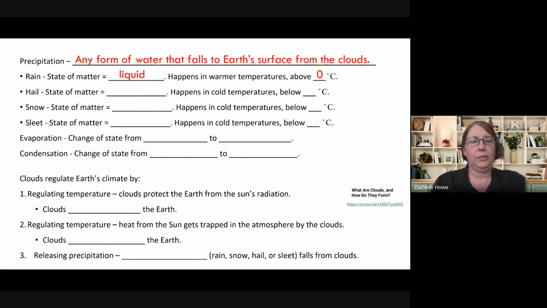The next one is hail, little balls of ice that fall from the sky. What is the state of matter? Those are solid. They happen in cold temperatures, below 0 degrees. If it's above 0 degrees, it will melt and turn to liquid. It will turn to rain. Next one, snow. What is snow's state of matter? It's a solid. It happens below 0 degrees as well.